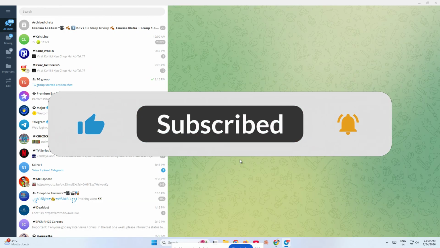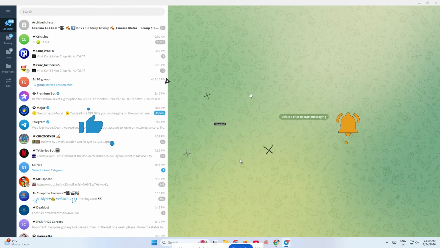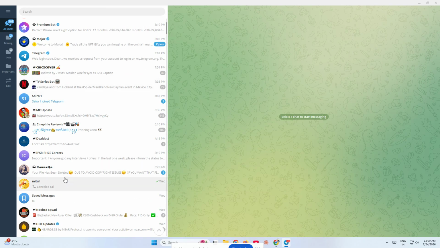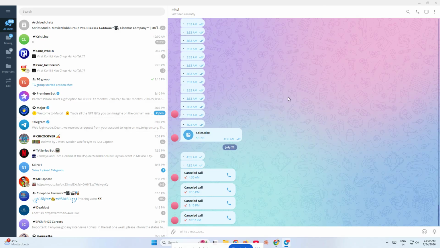Let's jump right in. First, open Telegram desktop on your computer. If you haven't signed in yet, go ahead and log into your account first so you can access your chats. Once Telegram is open, look through your chat list and click on the conversation with the person you want to call. This can be a private chat or any conversation where calling is available.